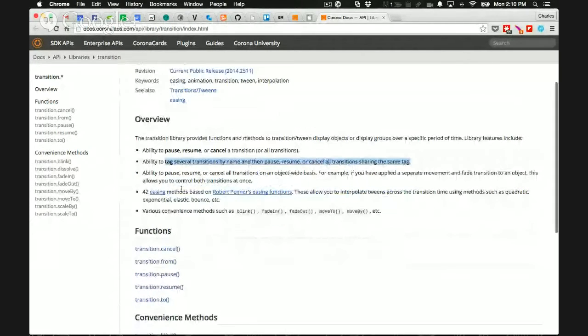Also, the documentation talks about having more than one transition on an object at one time, and then you can pause or resume that object globally. So if you have a separate movement or a separate fade transition on an object, you can affect both of those at the same time. I thought that was really interesting.